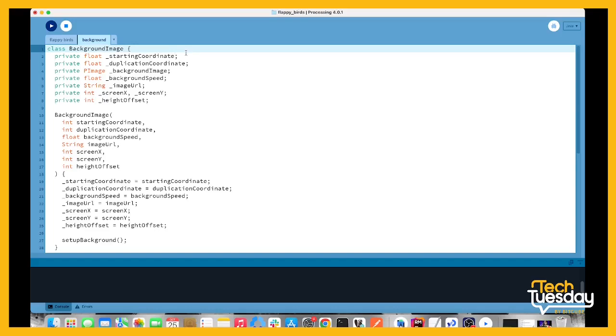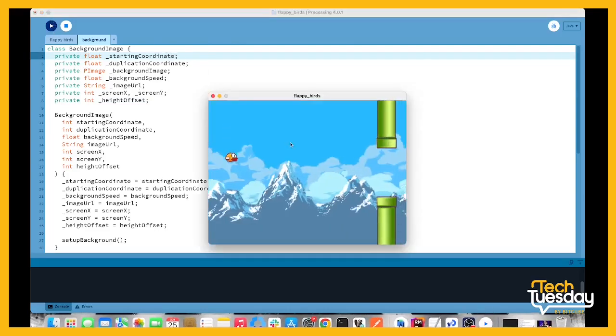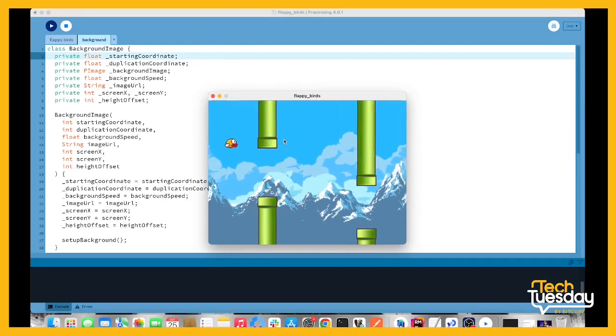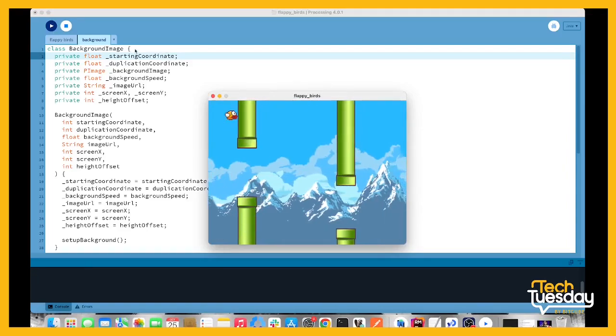This is obviously just going to be the house for any background image that we want to live there. I just went ahead and created a few variables we need to use inside of this class. So our starting coordinate would be the coordinate where this background image will start its rendering. Let's just stop this game here. That would be, in this case, the sky, it'll be on 0. So if you pass it 0, it'll start at the x position of 0.